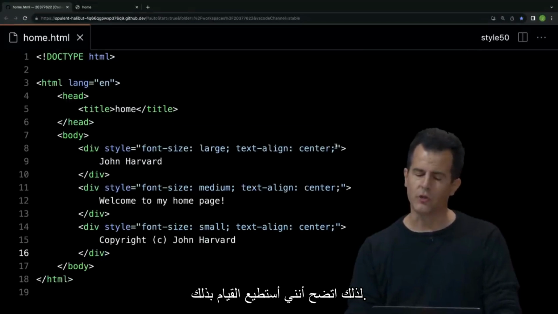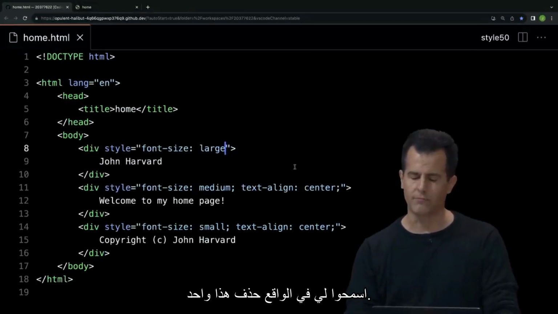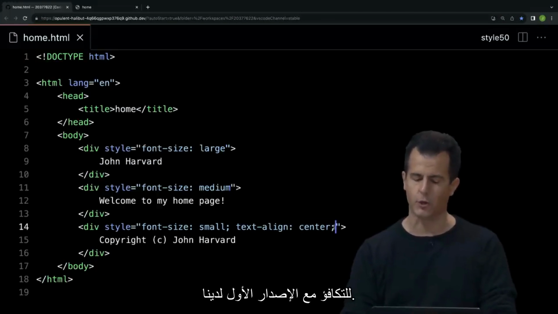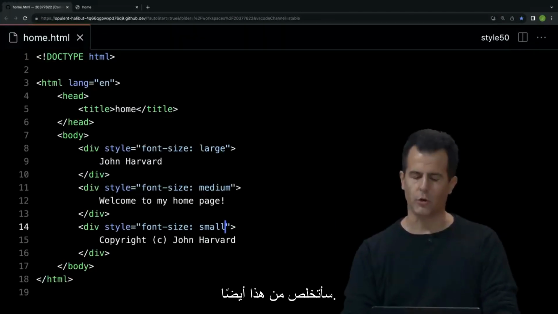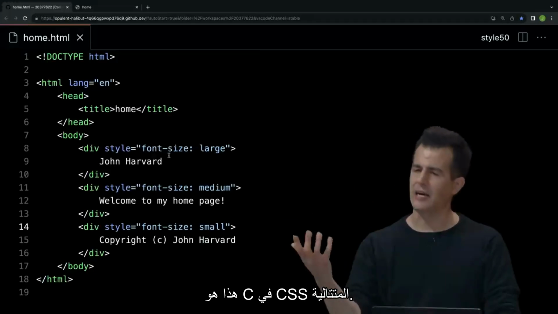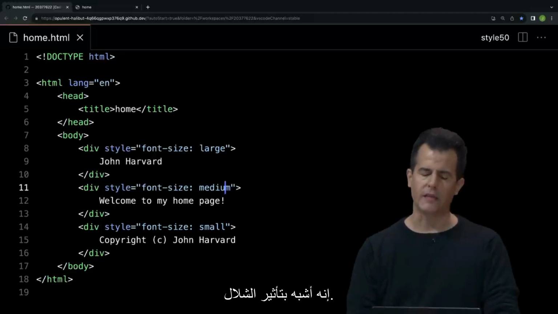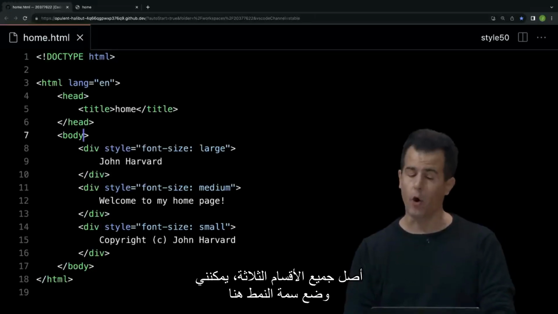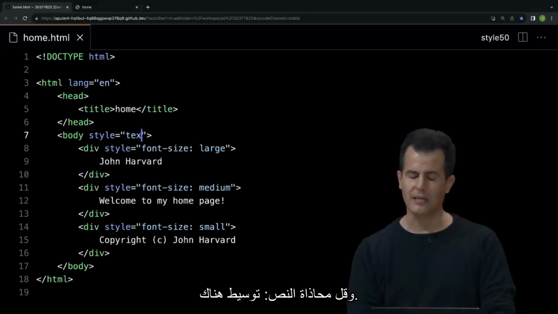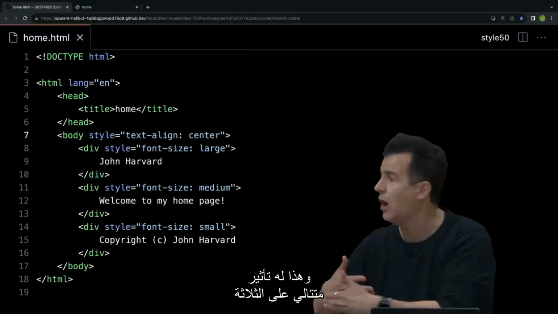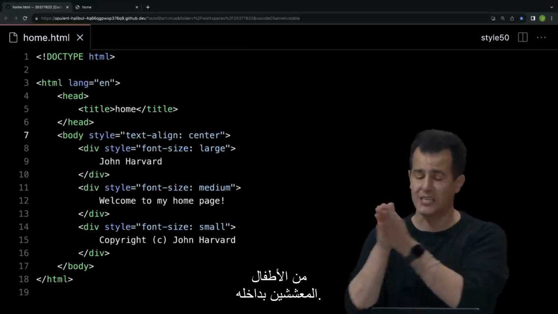So it turns out I can do this. Let me actually delete this one. And I can keep or get rid of the semicolon, but I'll get rid of it for parity with our first version. I'm going to get rid of this one too. And you know what? Here's the C in CSS, cascading. It's more like a waterfall effect. And if I go up to a parent tag here, like the body is the parent of all 3 divs, I could put the style attribute here and say text-align colon center there. And that has the effect of cascading down onto all 3 of the children that are nested inside of it.